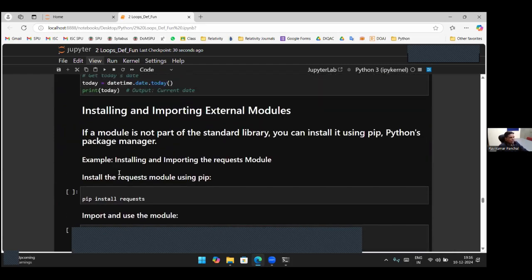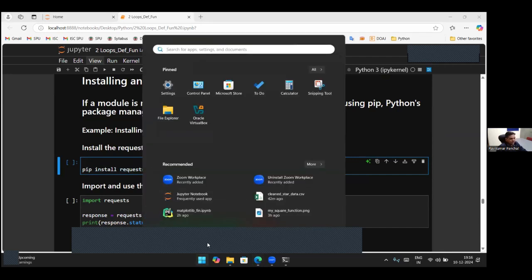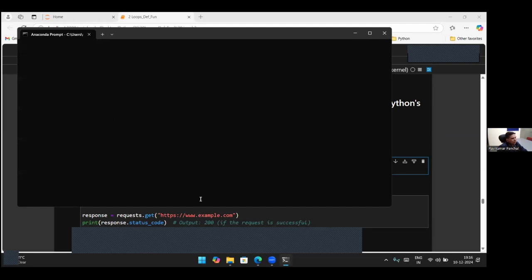In order to import those modules which are not inbuilt or pre-installed with Python, we will write pip install and that module name in the PowerShell. Yesterday we discussed there are three types of Anaconda. If I write Anaconda in the start menu, you can see that there are three options. It is Anaconda PowerShell prompt and Anaconda prompt. So I can use any of these to install those modules.